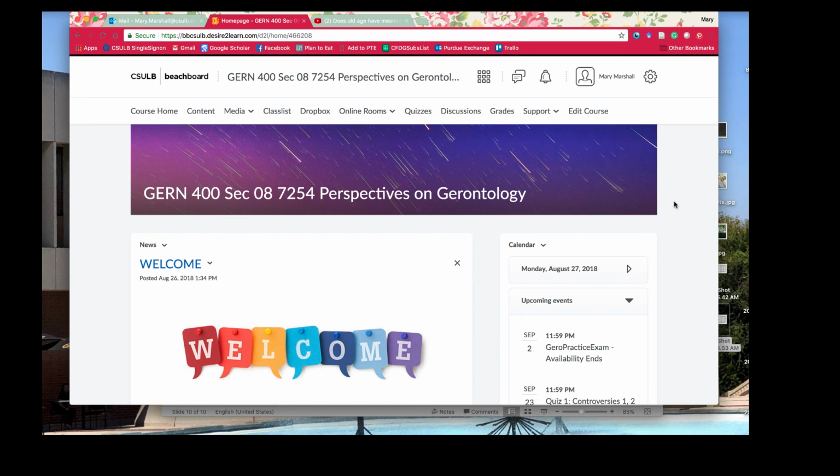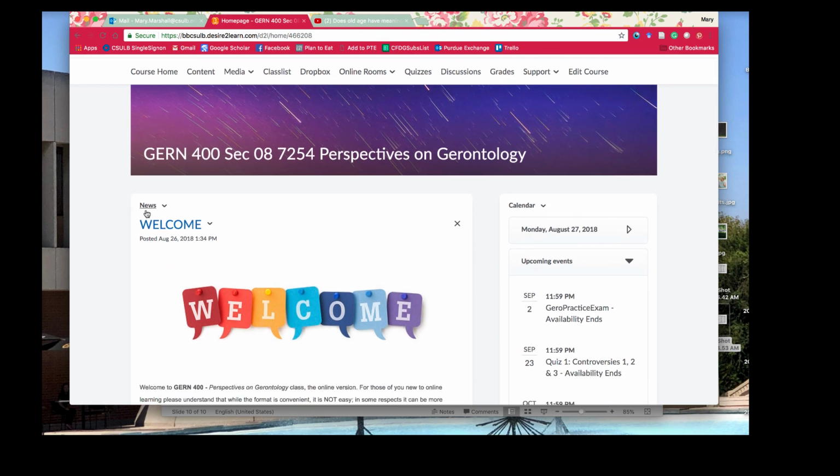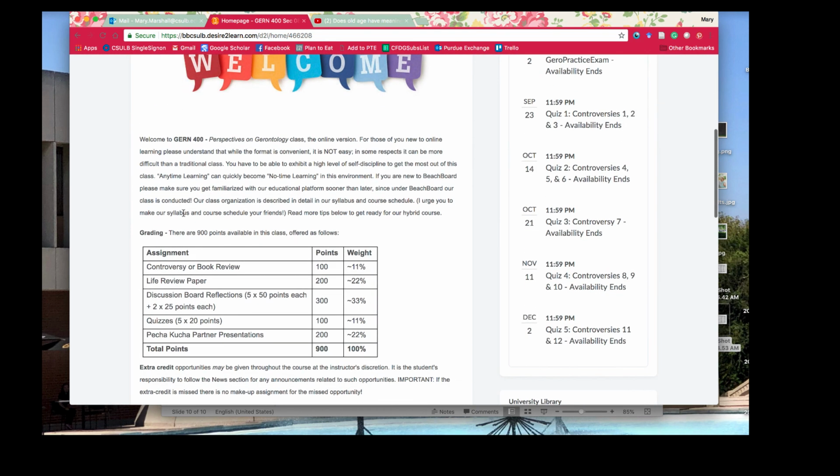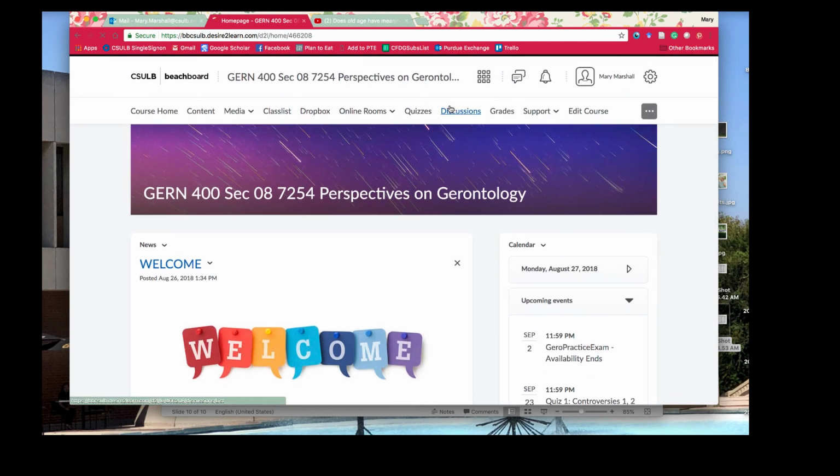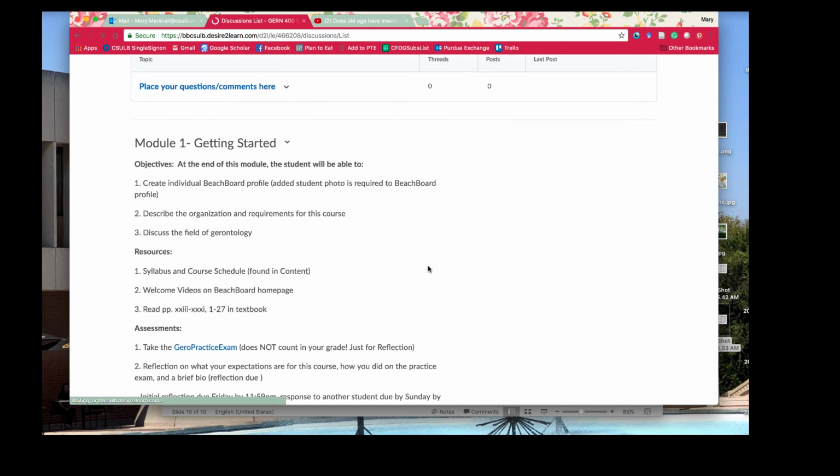I will post reminders on this news board here. Really, for this week, you just need to go to Module 1 and get started on the activities listed there.